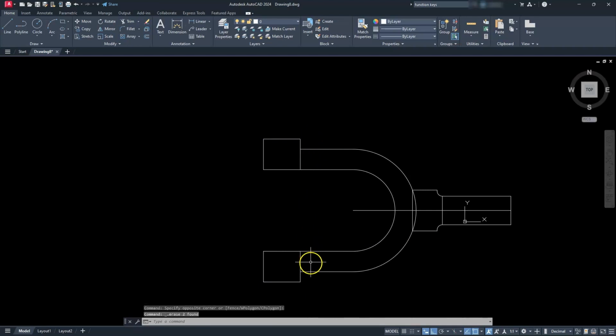And what I'm going to do next is I'm just going to simply draw a line going from this endpoint to this endpoint. So line from endpoint to endpoint. Then I'm going to draw another line from endpoint to endpoint at the top. So I'm going to draw a line from that endpoint to this one.